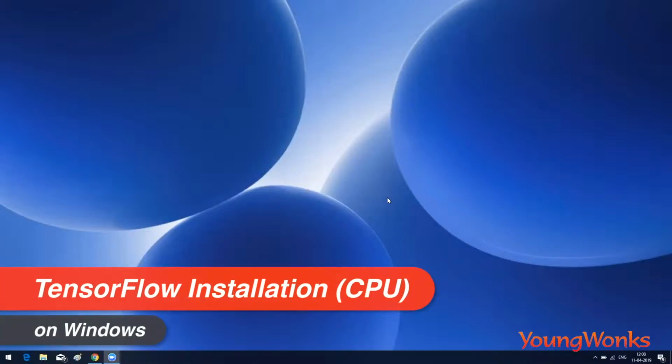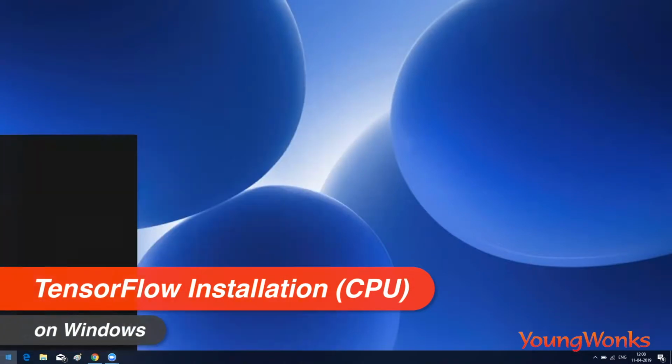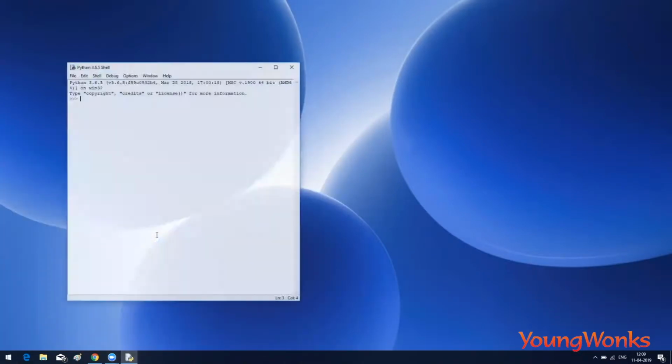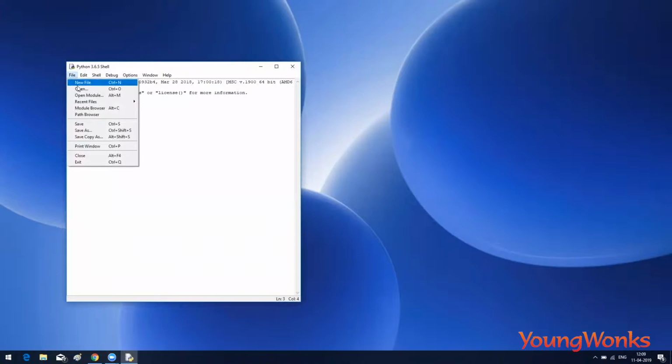Hello, in today's video we shall discuss the installation of TensorFlow CPU on a Windows operating system. Open IDLE and go to File, click on Open.